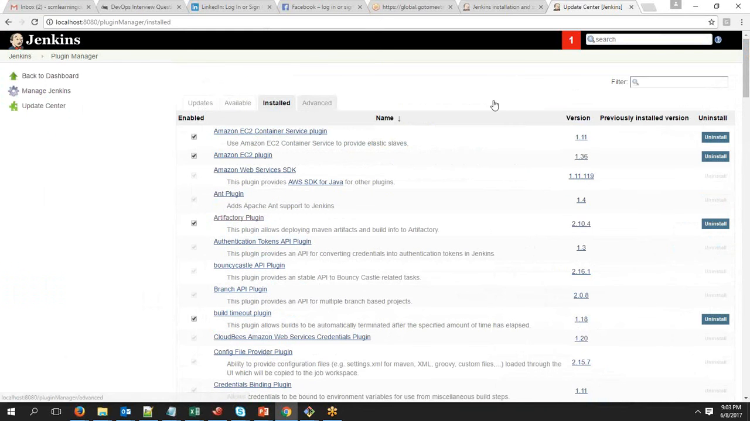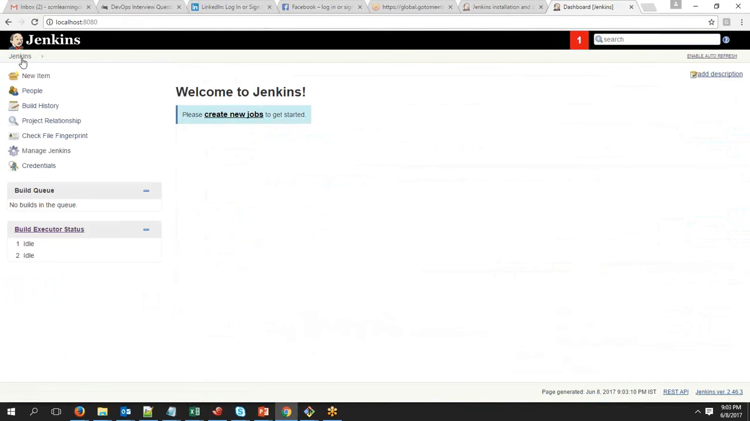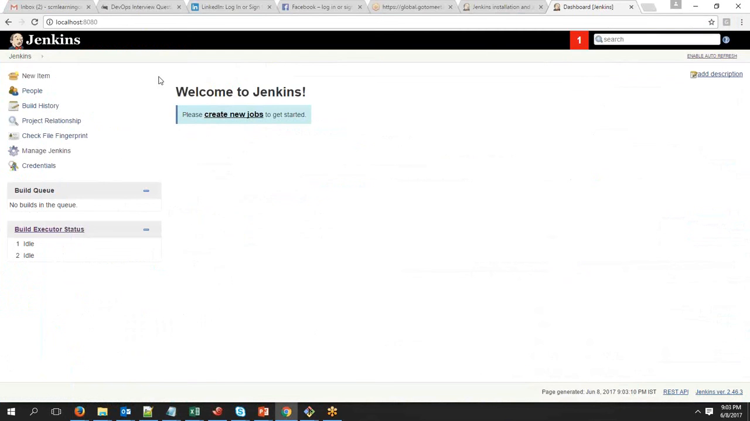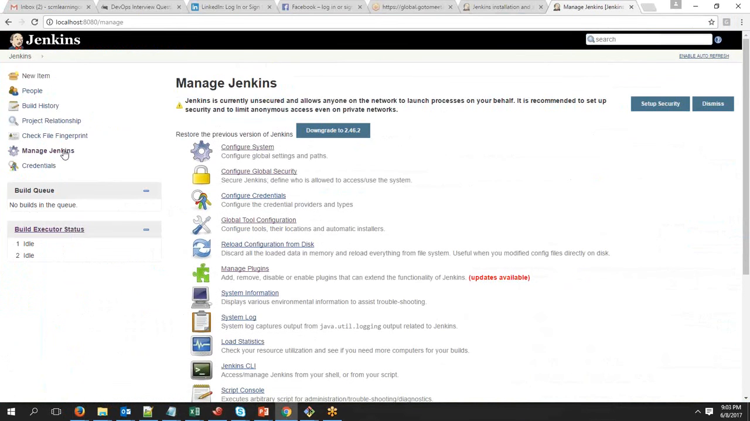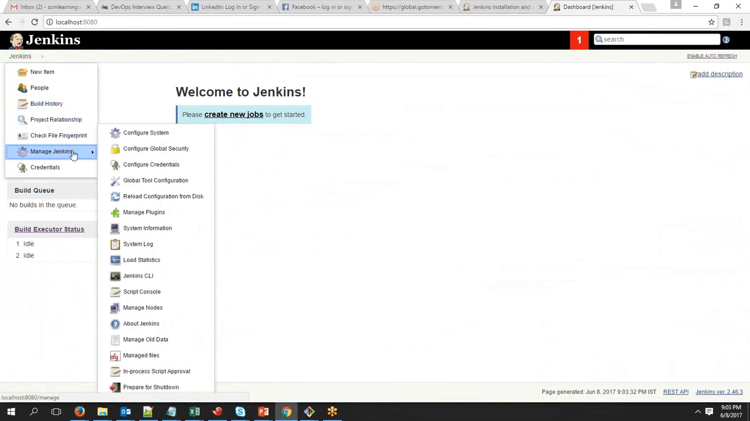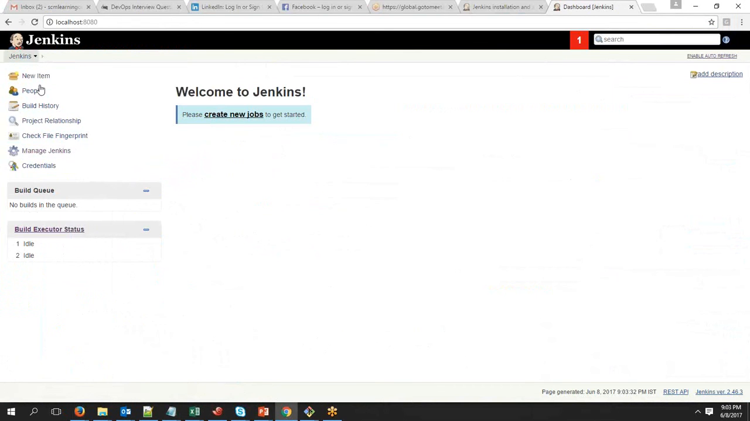Okay, so once this is done, the next thing we have to do is the global system configuration. For doing it, once again, go to Manage Jenkins and click on Configure System. At any point of time, if you want to go to the home page of Jenkins, you can just click on this. If you click on the drop down, you will also get the same option here. So there are two ways that you can choose to go, either on this or on this.